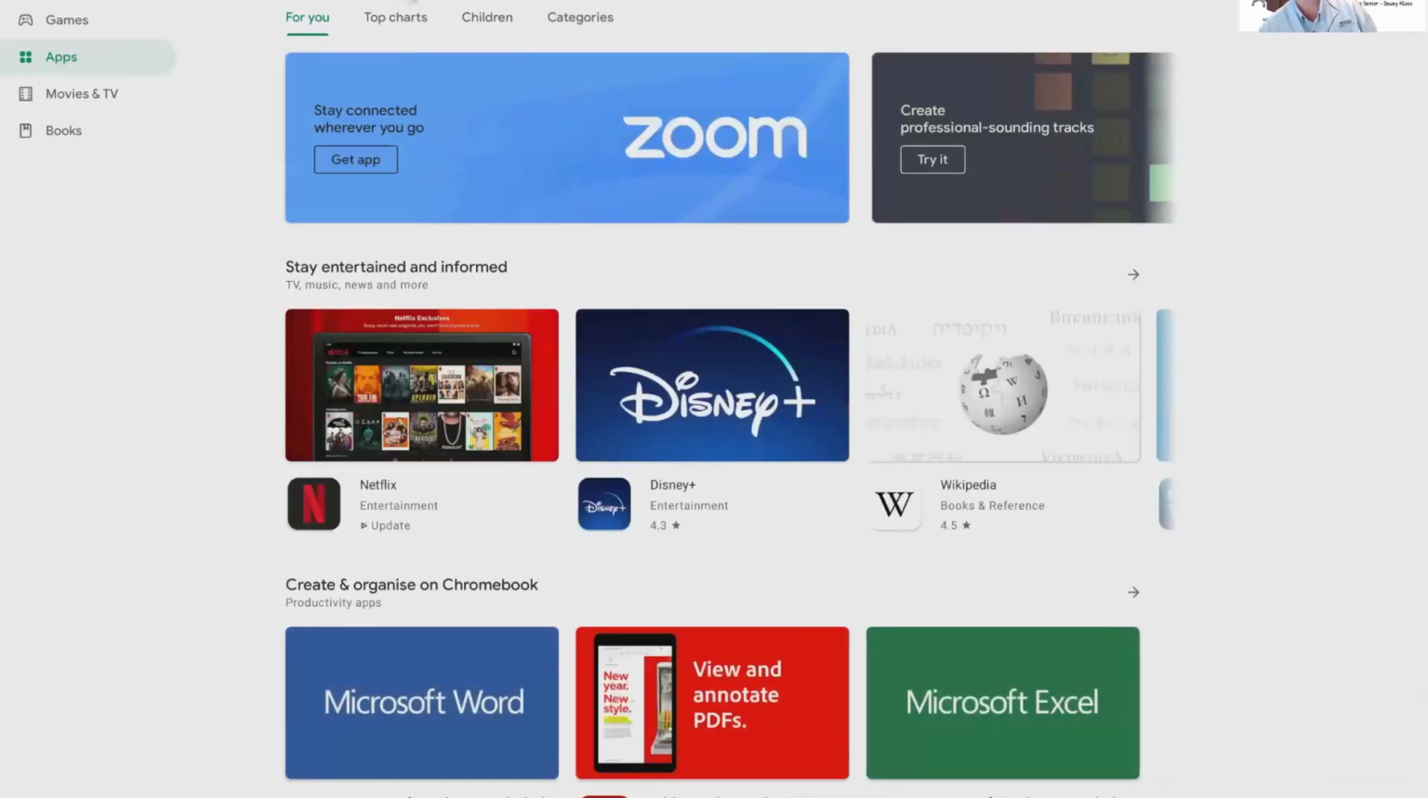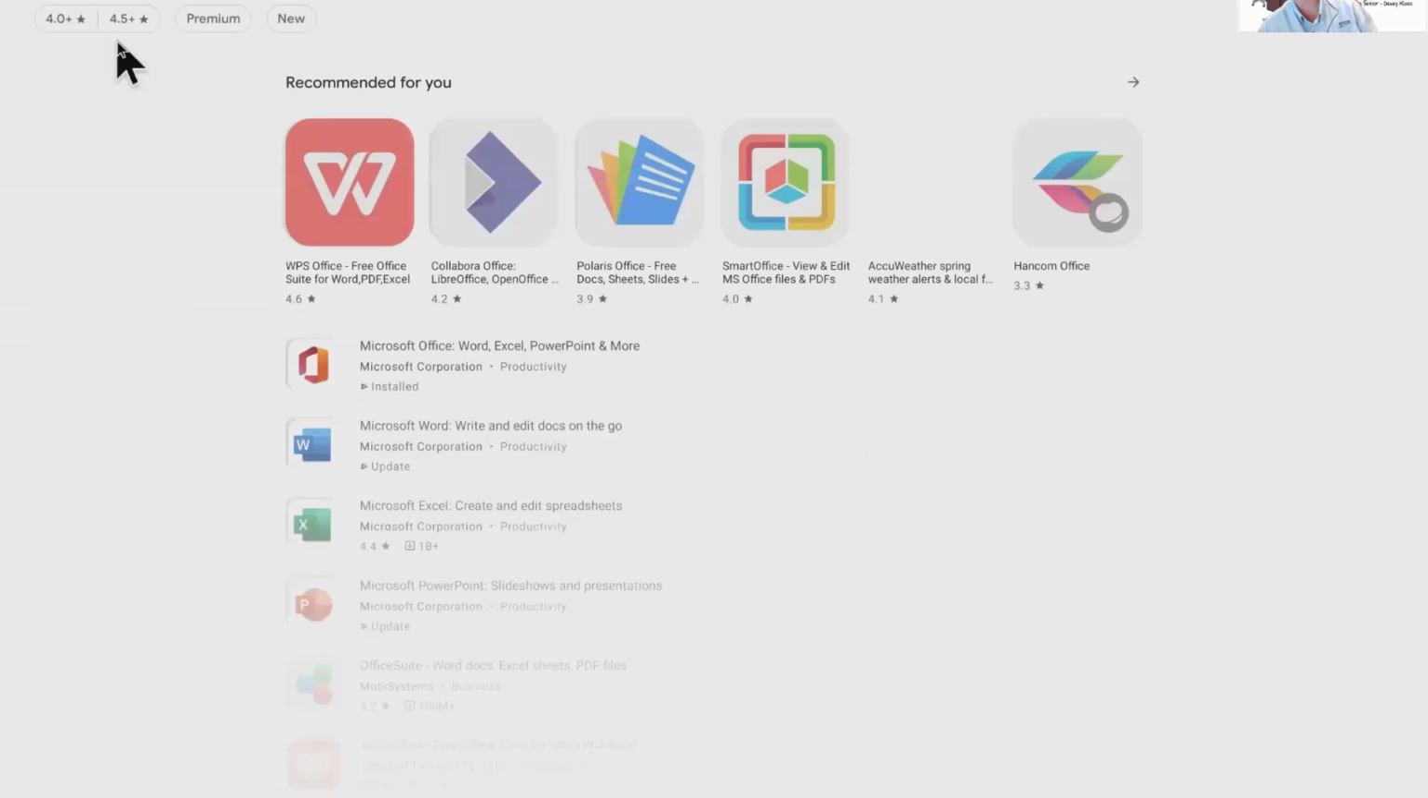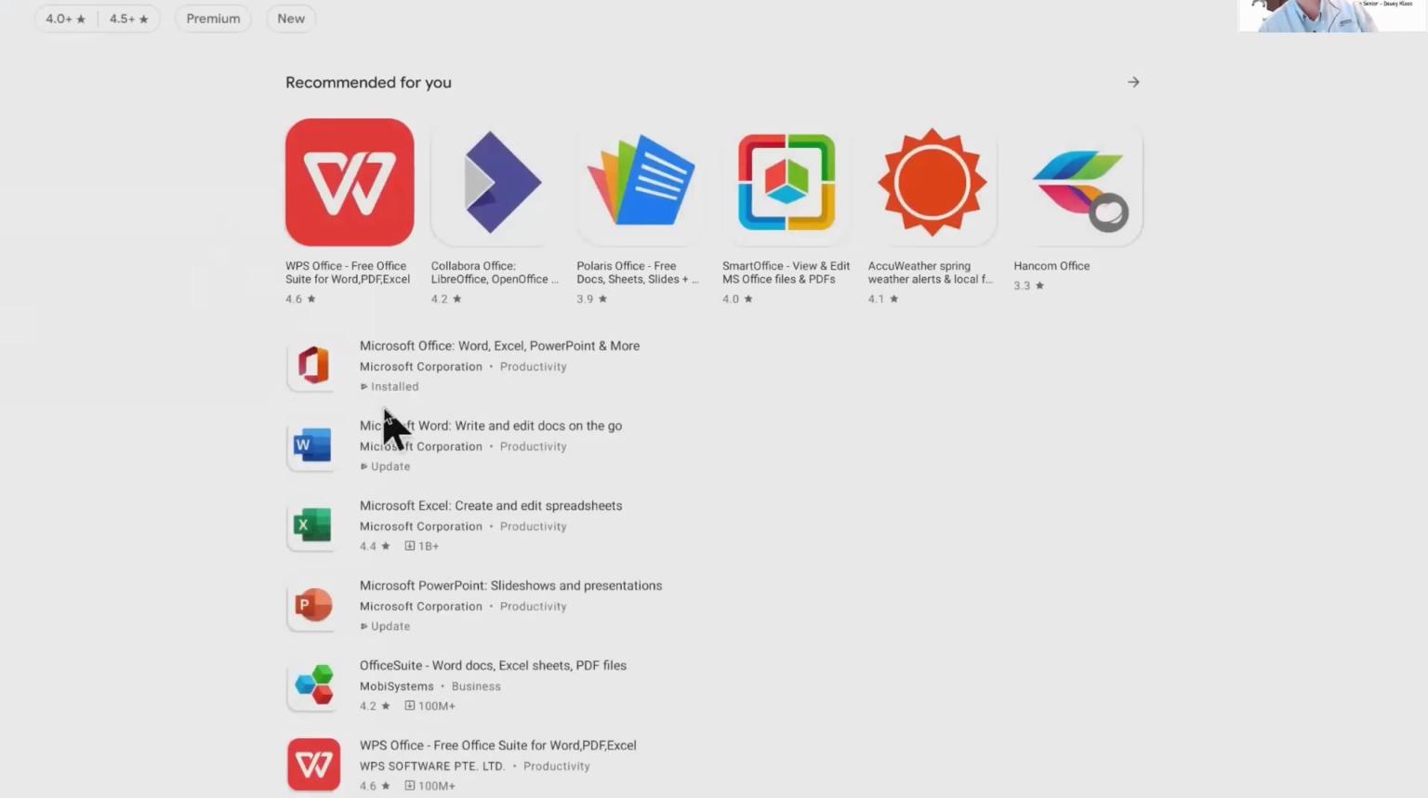And I'm going to type in Office. I think we've got that. I did the search this morning. And here's what you're going to come up with. These individual apps are all going to go away. This is the one that you're going to be using. It's called a PWA. This is the one called Microsoft Office, and this is the one that you'll download and install.